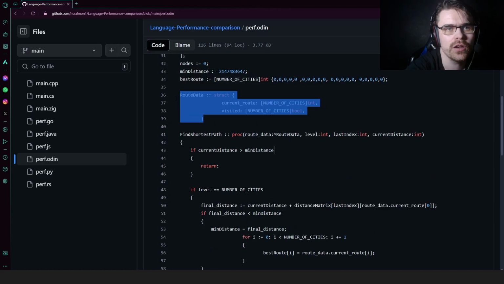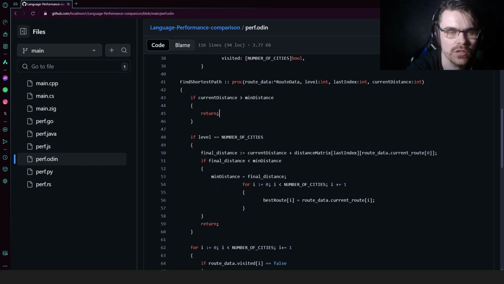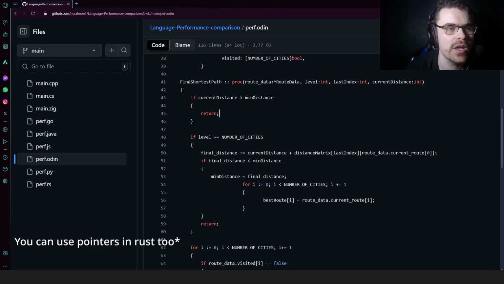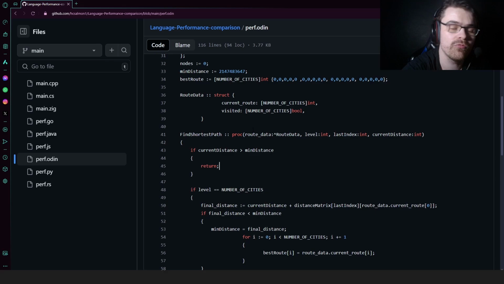Like in Zig, I created a struct because I just thought it would be easier to pass a reference to a struct than to pass a reference to an array. Because Odin, Zig, C++ are the only manually managed languages where you can actually use pointers. Well, you can use pointers in C#, but there's no point in doing that. But anyway, it's easier just to use a struct and pass a pointer to a struct than it is to pass a reference to two arrays.